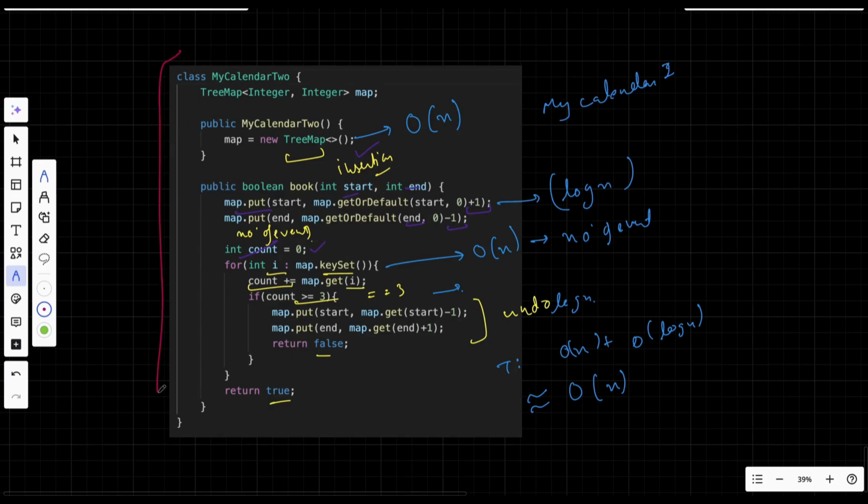This is a generic template for all the line sweep algorithms. Can we do My Calendar 1 using this approach? Yes, we can. The only change that we will have will be in this check. There we were checking for double booking, so hence the check will look like count equal to 2. In that case, we will be performing such actions.